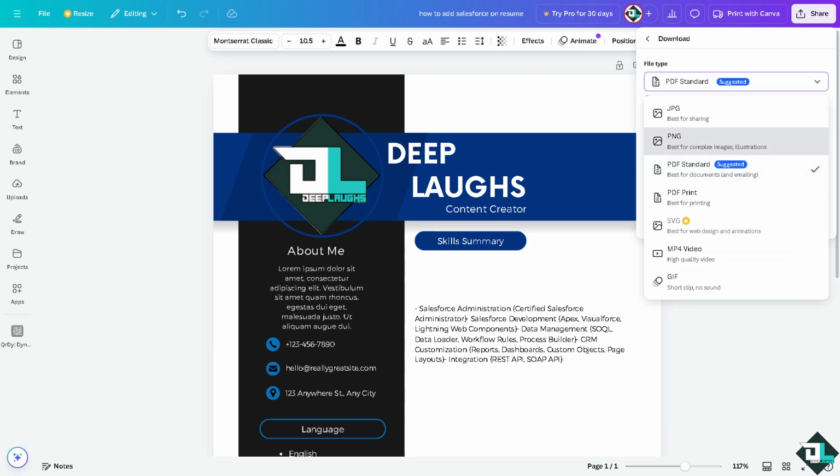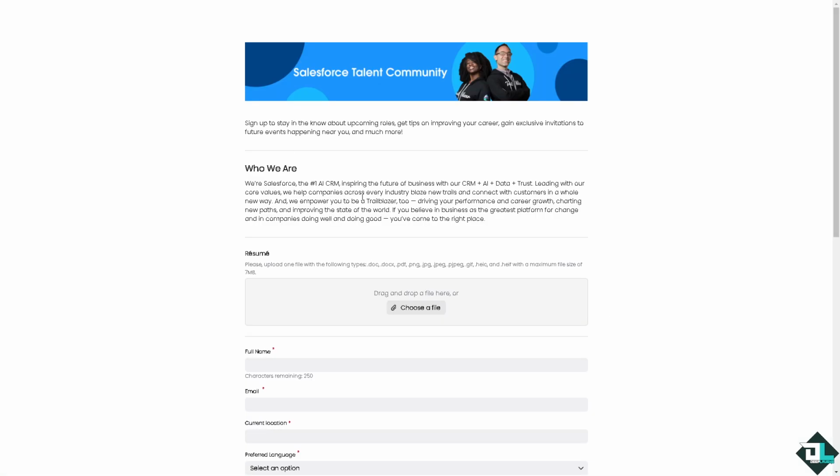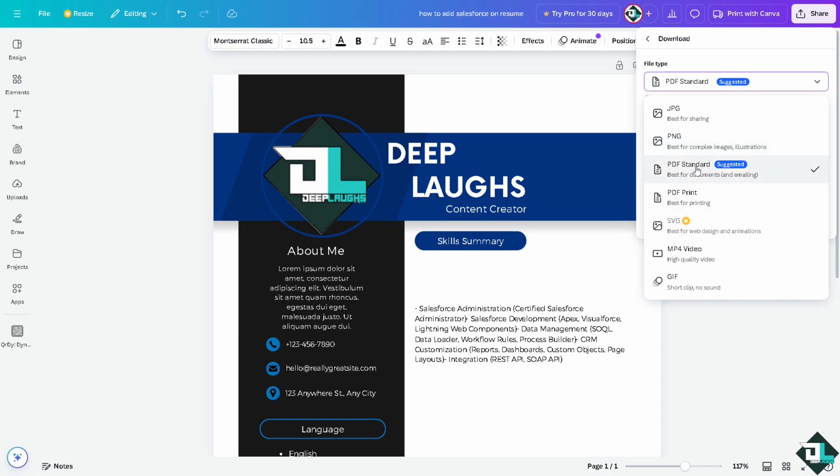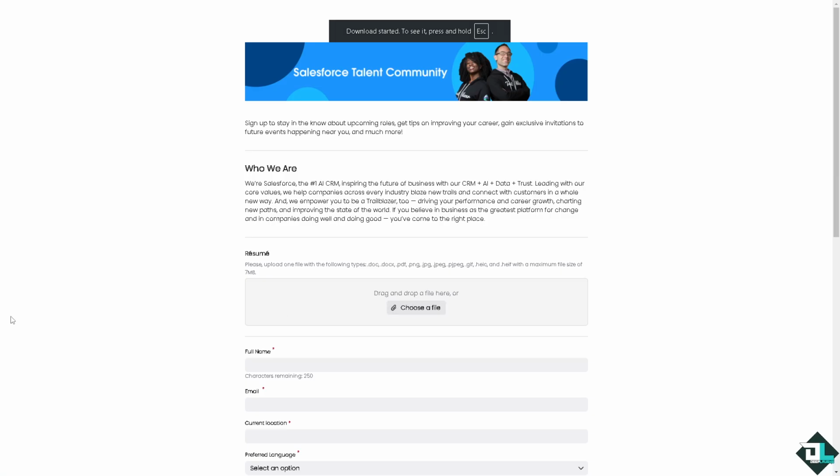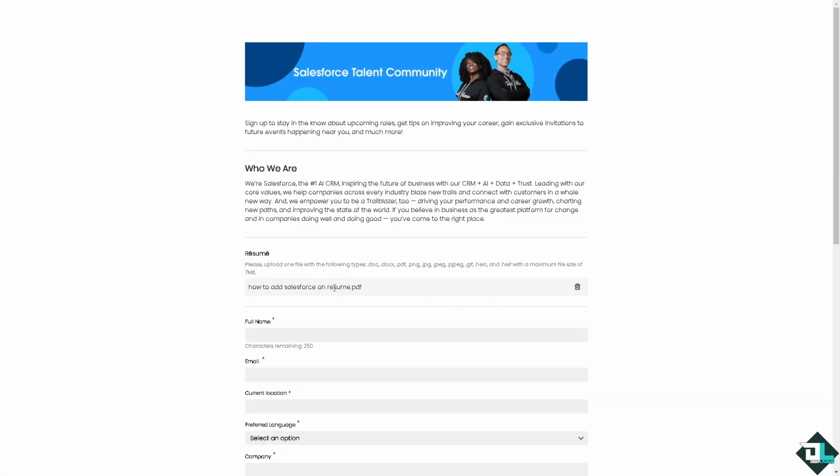Remember that I'm going to switch quickly to the Salesforce application profile. It says here that Salesforce accepts doc, PDF, PNG, JPEG, and a lot more, or even GIF, or HEIC and HEIF with a maximum size of 7 MB. Switching over again to Canva, all I have to do is click on PDF, suggested for the best documents and emailing. I'm going to click on download, and I'm going to upload that to Salesforce. Now here, I'm going to choose a file. All right, so the file has been chosen.